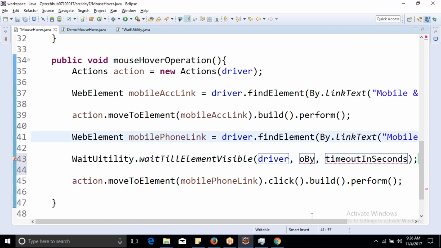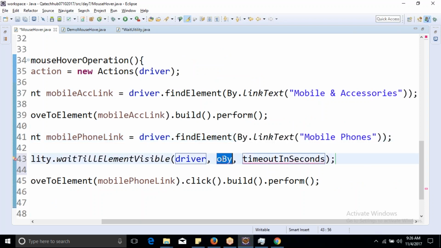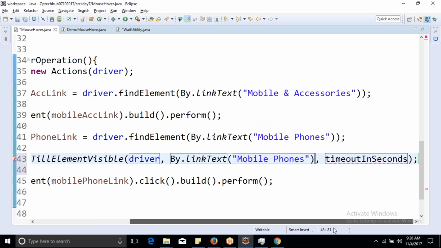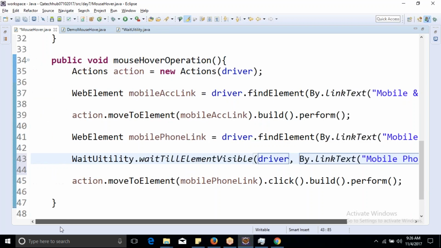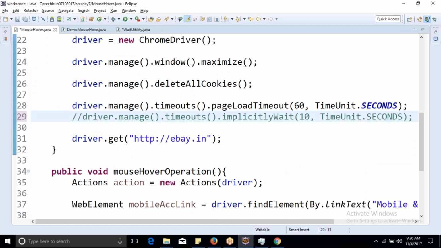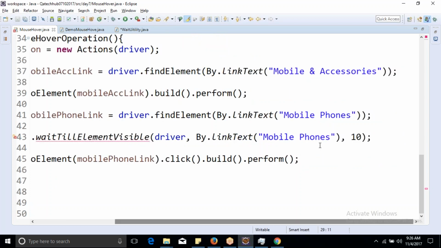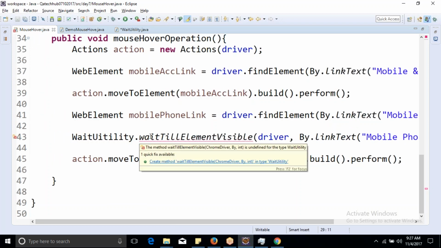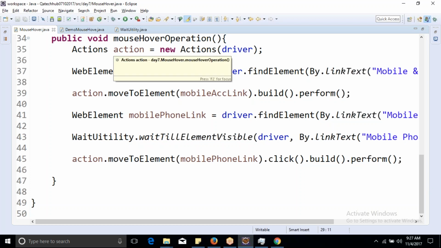For what you want to wait, I want to wait for this element which is located by this link text. So I'll say by dot link text, and how much time? Let's say I want to wait for 10 seconds. So I can remove this implicit wait here and I'll apply this explicit wait. What error is it giving now? Okay, the reason is files were not saved. So I just saved all the files.